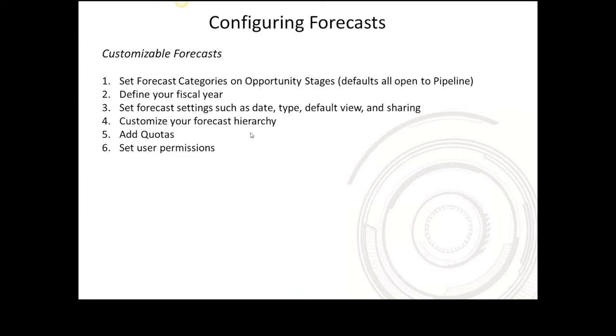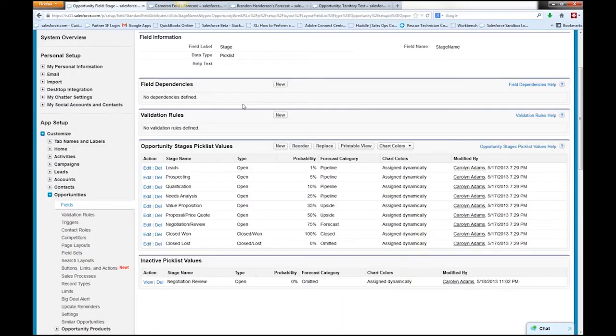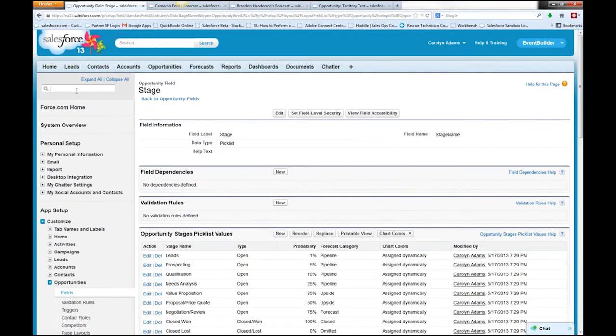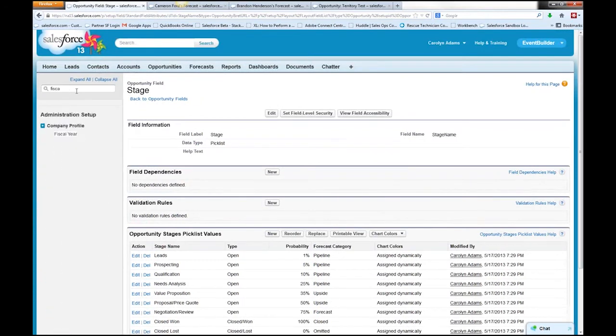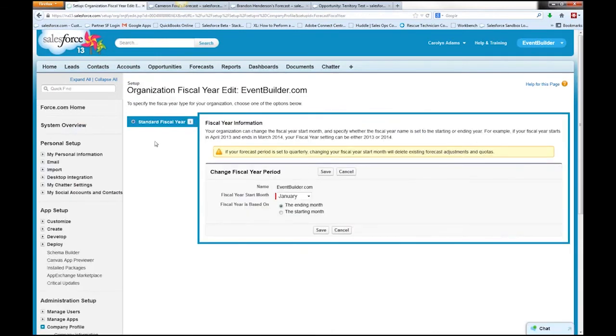So let's take a look at our next step, which is defining the fiscal year. Even if you're using the standard year, you do need to make sure that your year is set up. Usually the easy way, I just like to do the quick find over here, so not to toggle so much, and I'm just going to go to fiscal year, which is found under the company profile. In this case, I can see that I'm really on just the standard fiscal year, which is fine.